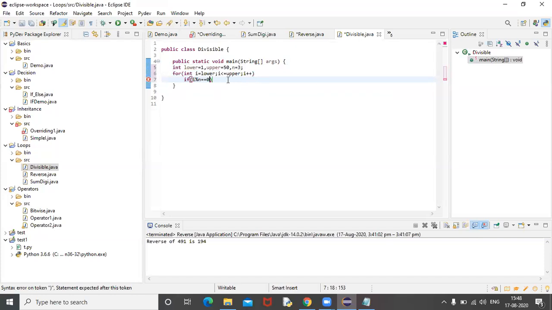And if I ask you for those which are not divisible by 3, then that also you can do. How? Same code, but instead of double equals, not equal to. That's it. Now inside that, System dot. I'll go with this. Where is the cursor?